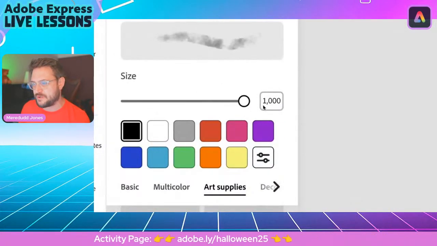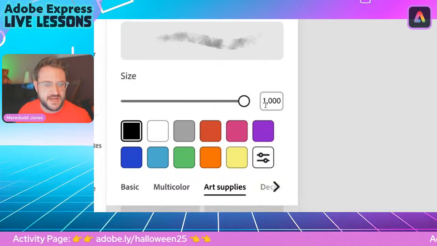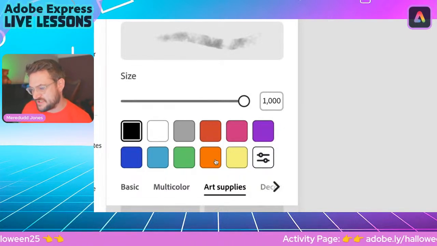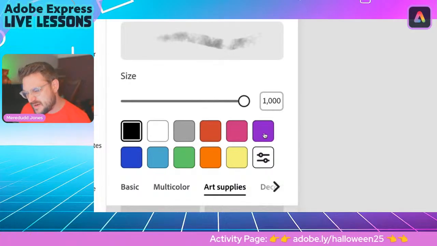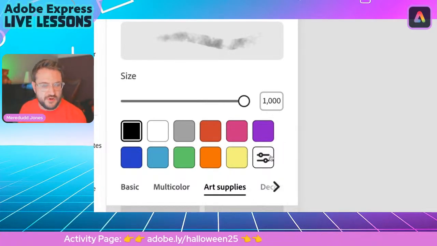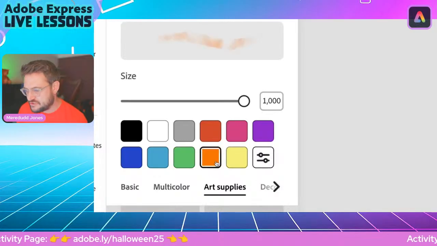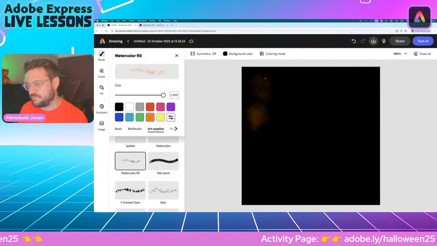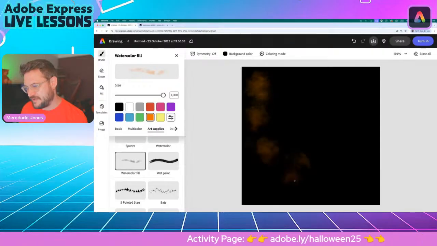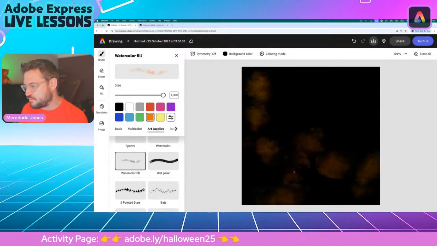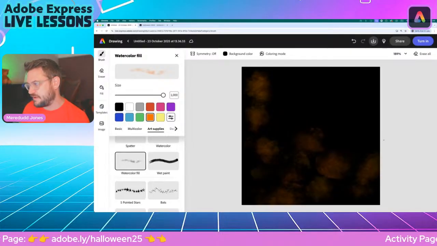Biggest brush possible. Now then, what's a Halloween-y colour? Orange is, green is, purple is maybe as well. So pick a Halloween-y colour. Doesn't matter which one. I'm going to use them all in a bit. I'm going to go with this orange. And then let's just start painting with our watercolour fill. You can see I'm just clicking and dragging, kind of daubing it on to the page here.